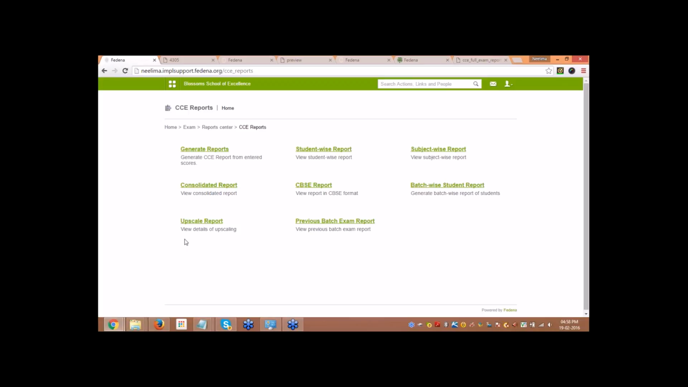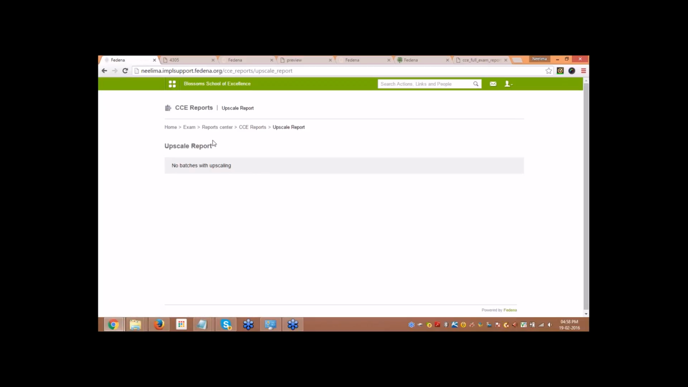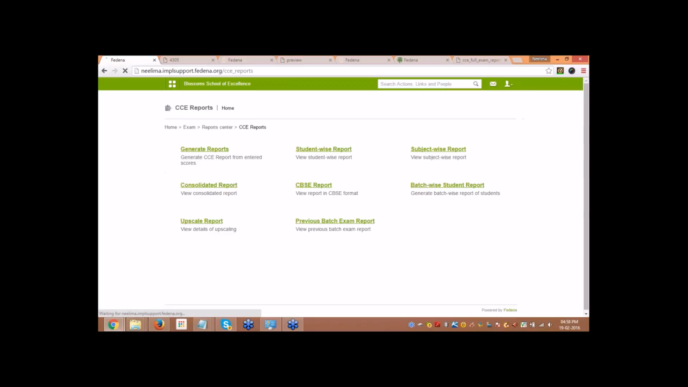And here we have upscaling the student marks. So we have upscale report. In case we have upscaled the grades of the students, then we can see the upscale report. So now we will discuss how we can upscale the grades of the student.